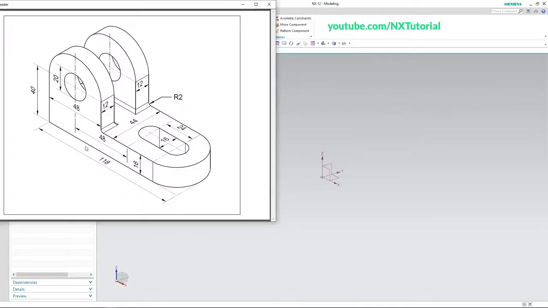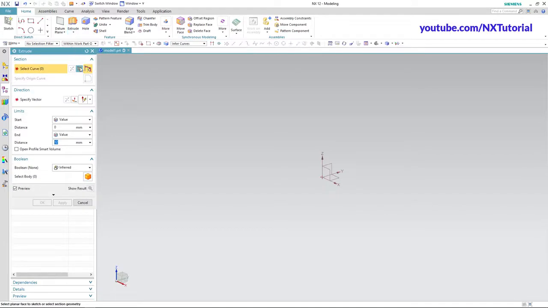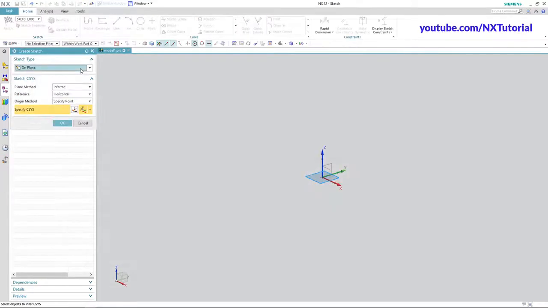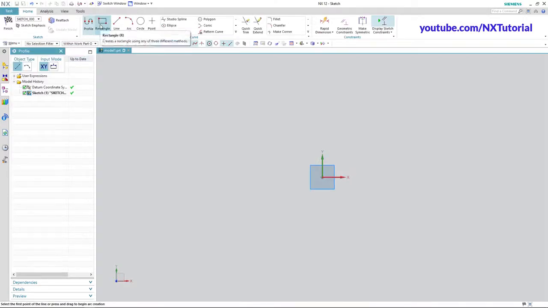At first, we will create this bottom plate of 118 by 44 size and 16 thickness. Now this 118 is in X direction and 44 is in Y direction. So while creating that rectangle, we will keep this in mind. Click on Extrude, click on Sketch section and click on OK and click on Rectangle.